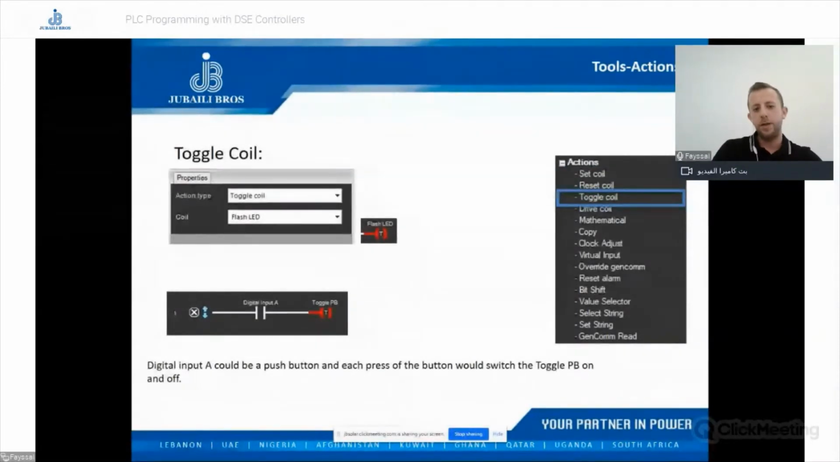The toggle is quite similar. However, we don't know what the end result is. It's based on whether it was initially false, then the output toggles to true, and vice versa. If it's true, it toggles to false. So we have a very simple example here.